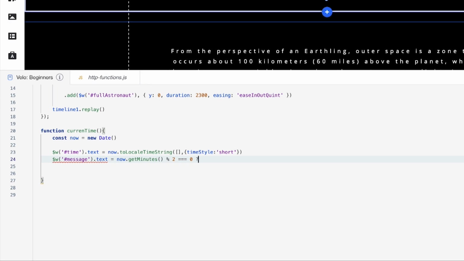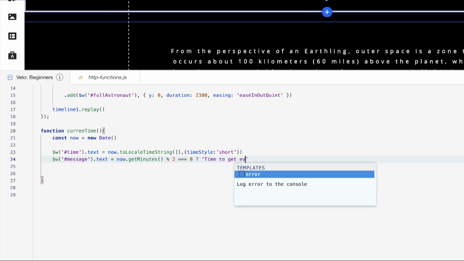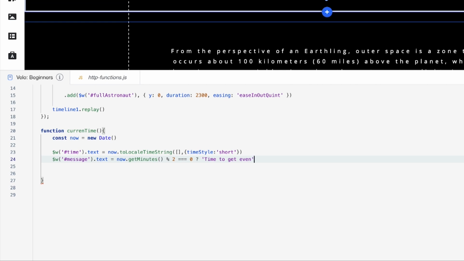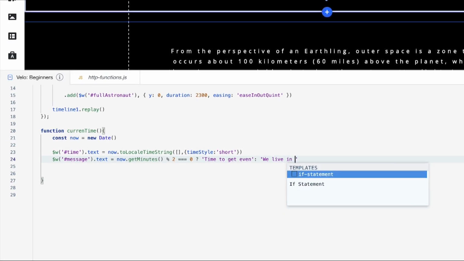So we have to have something in question. So we'll have this question mark, and we're going to put our quote of whatever we want the text to change to. So if we have this here, we'll say we are time to get even. Let's try that. And on the other side of this ternary operator, if the number isn't even and it's odd, we want to display a different message that says, we live in odd times.